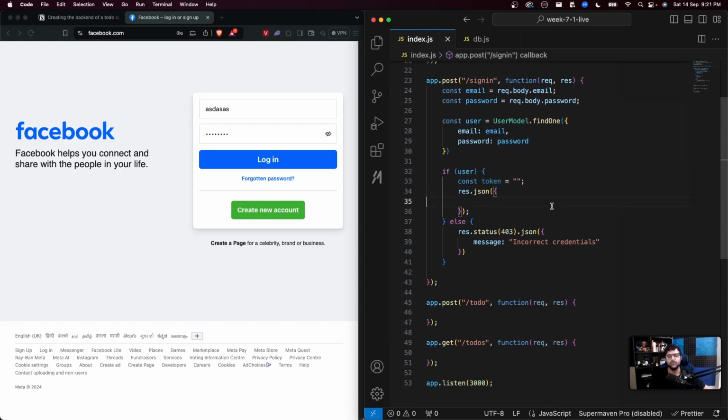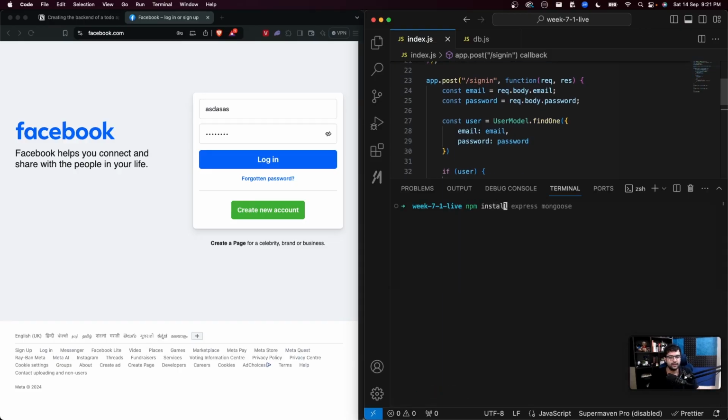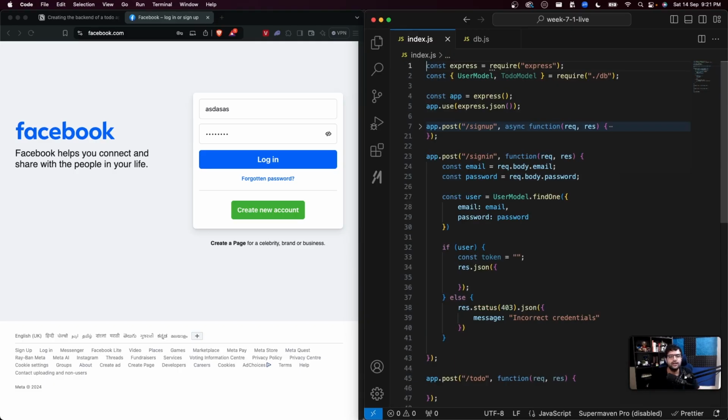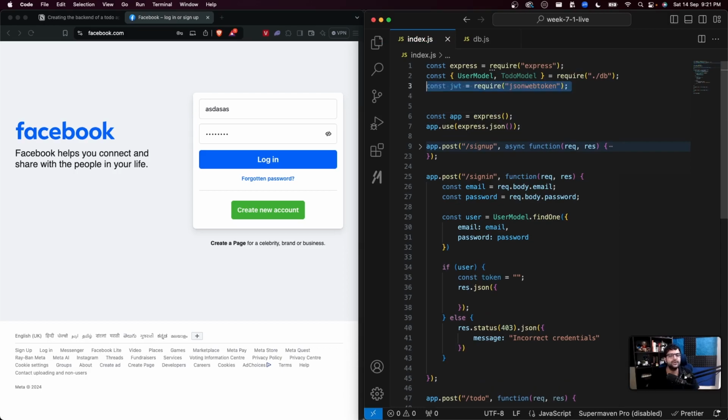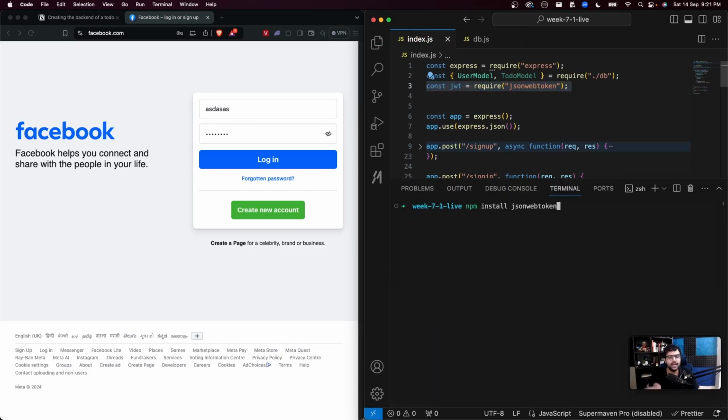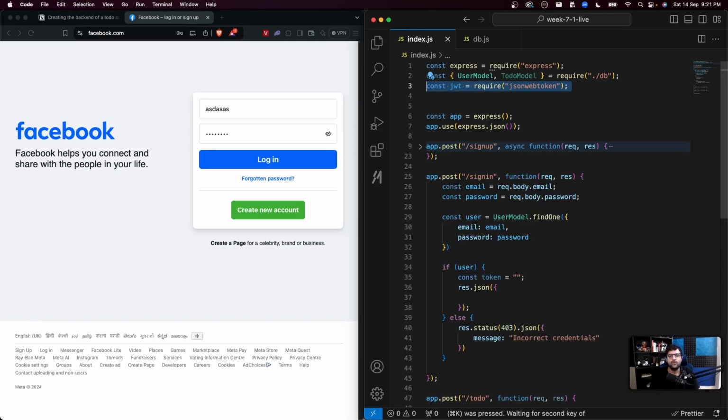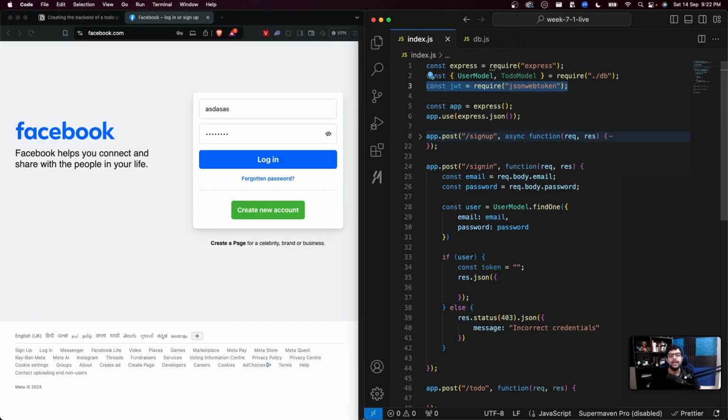How will we generate the token? Using the JSON web token library, just like we did last week. So if you don't understand this, you should go back to the last week's video. How can you use JSON web tokens? It's pretty simple. Const JWT equal to require JSON web token. This specific import, what did I do? First I did npm install JSON web token, installed the JSON web token library. Number two, at the top of my file, I imported the JSON web token library. Const JWT equal to require JSON web token.